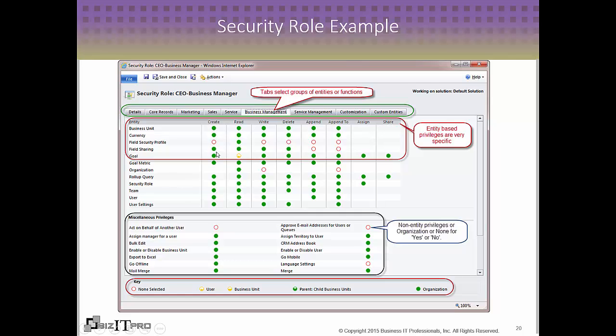And you'll notice that there's lots of full green dots and then some empty circles. Well, if you'll notice at the key down here at the bottom, if it's an empty circle, that means none is selected. If it's a green circle, it means organization. And then this is used to determine parent-child business unit privileges, business unit privileges, and user privileges. You'll notice up here, we have a list of entities coming down the left-hand side and the privileges that you're allowed to have for each entity there in that particular role.